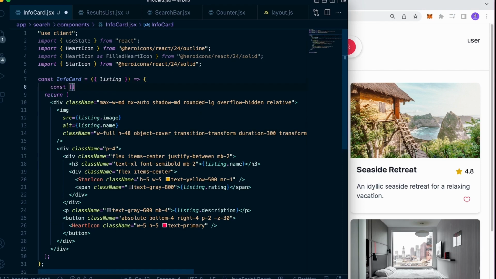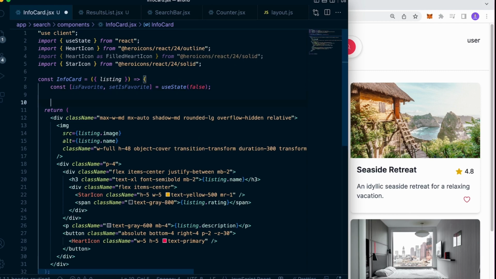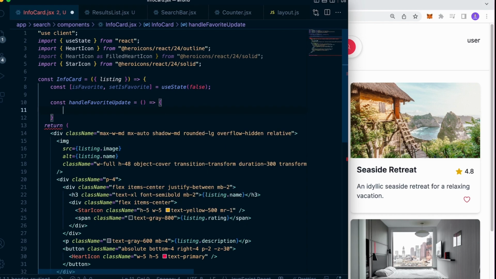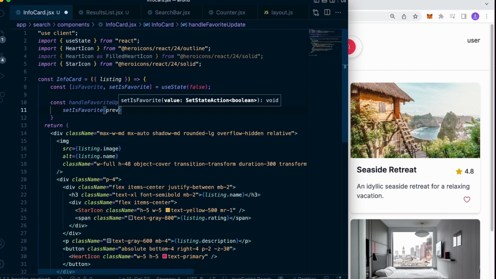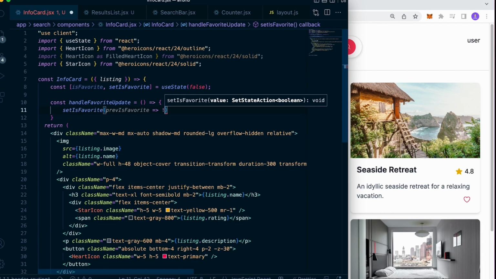Now let's create the state to handle clicking the heart. So that would be a constant that determines whether or not the listing is a favorite. So isFavorite, setIsFavorite equals useState, by default false, and then the function to handle that toggle, so constant handleFavoriteUpdate, that equals to, we just take the state, previous isFavorite, and then set to the opposite of that.